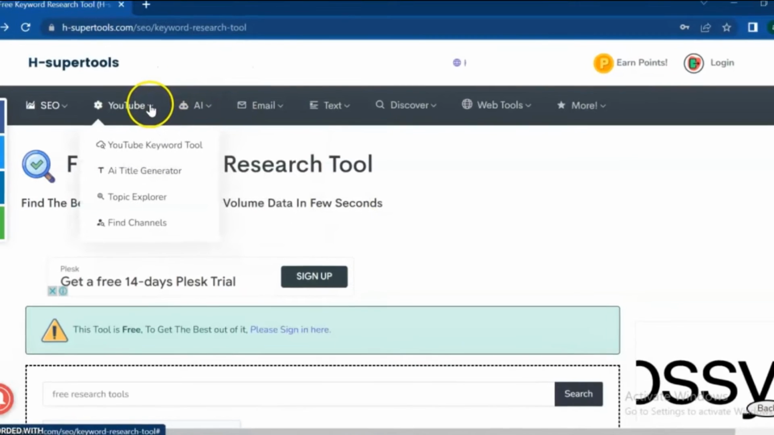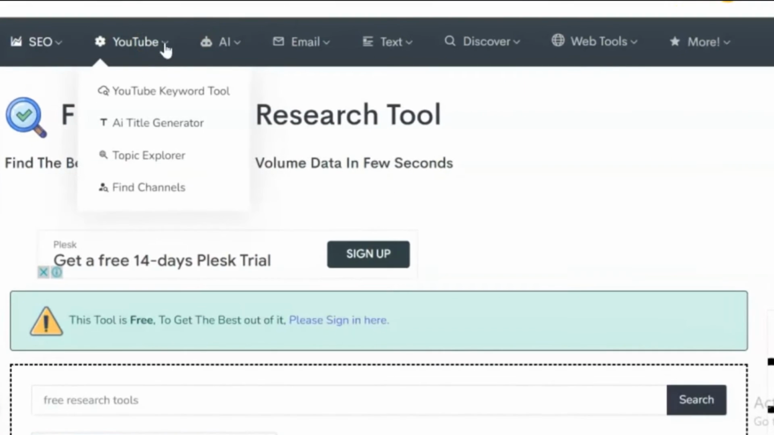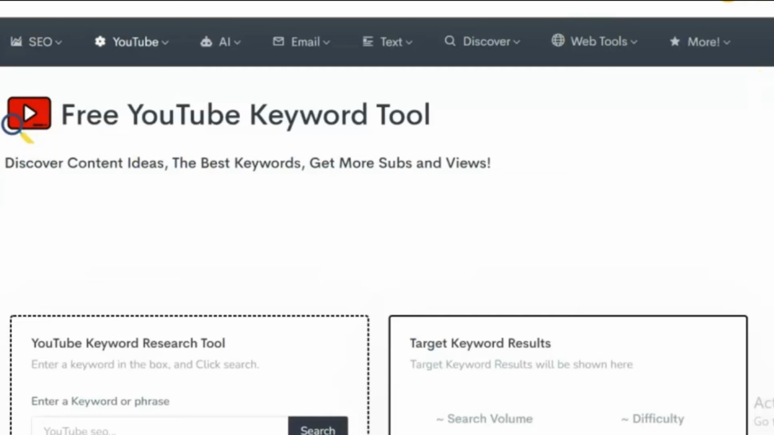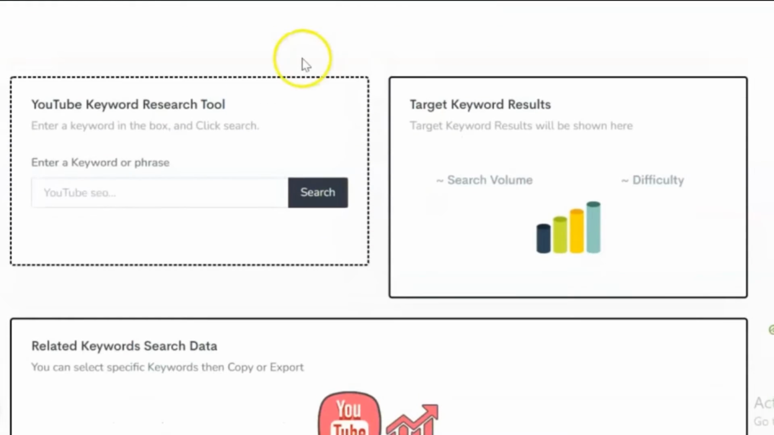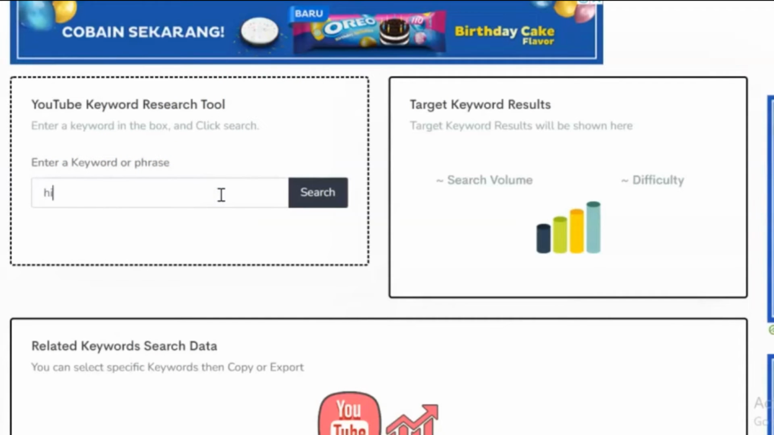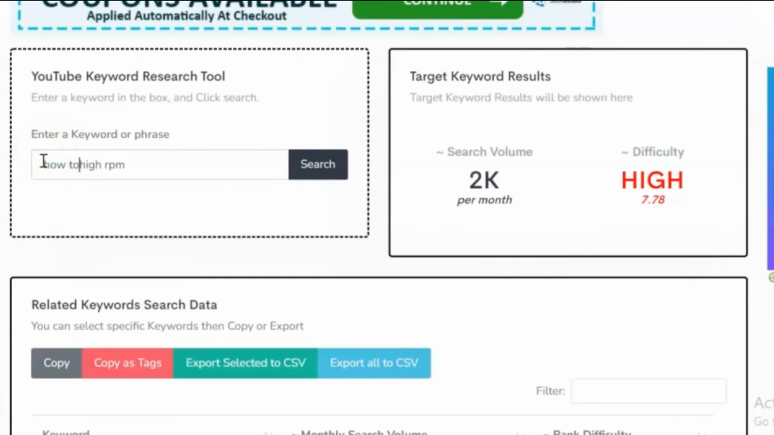Go to the YouTube option to discover content ideas and best keywords for your YouTube content. YouTube is the second largest search engine globally, and people use it to find videos on every topic. Video keyword research involves getting the words people use to find a particular video, and our YouTube keyword tool helps you find them quickly.